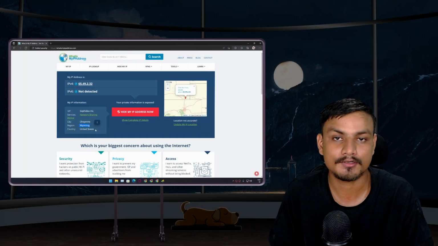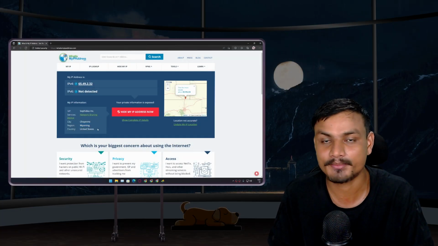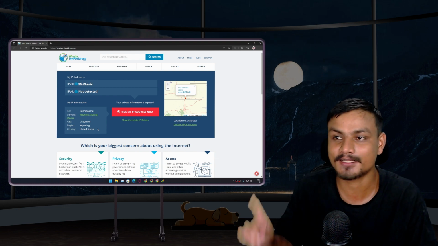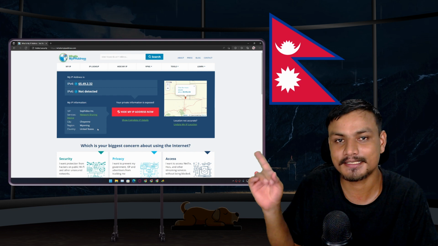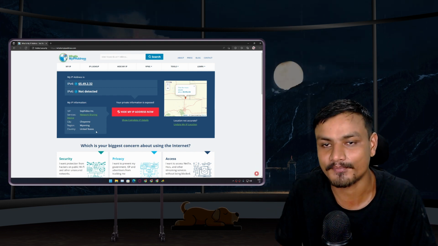Actually, no, I'm not from United States. Maybe some of you guys already know, but if you don't know, then this is the flag of my country. Now do the comment, what country's flag is this? This is where I'm from, all right?